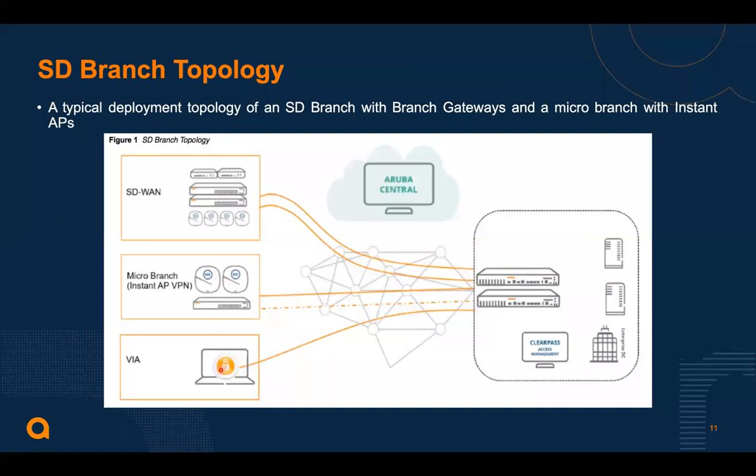And also say if we have remote users alone or telecallers who would like to have corporate access, then they could use VIA as a tool on the client VPN perspective, and then they could build a tunnel. So this is very much a generic or basic SD-WAN topology.